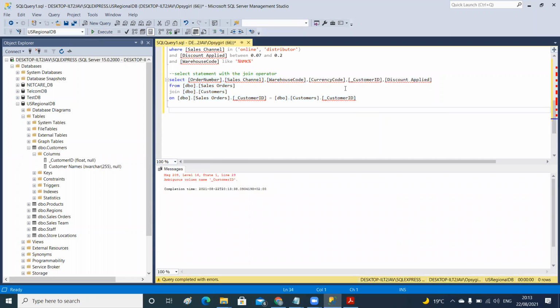Oh, okay, yeah. It's saying ambiguous column name defined. The reason is because there's customer ID in sales, there's also customer ID in customers. So it's asking me which of the customer IDs it should pick. In this case, we can pick either of the two. So let's just say, give us customer ID for sales orders.